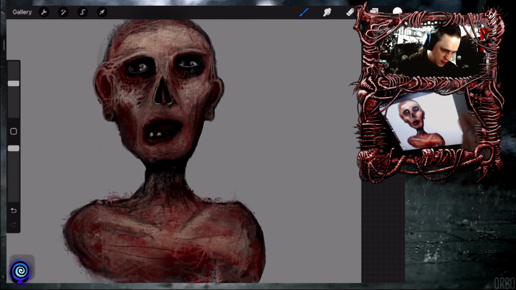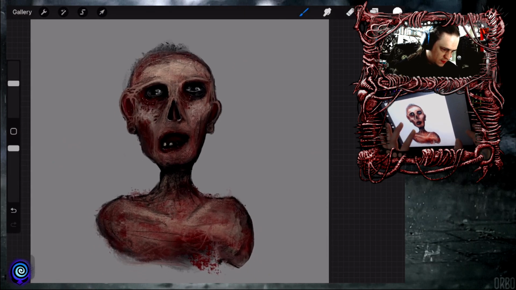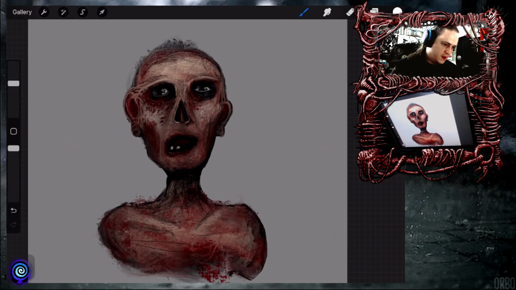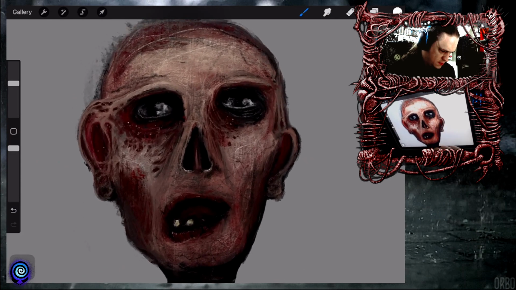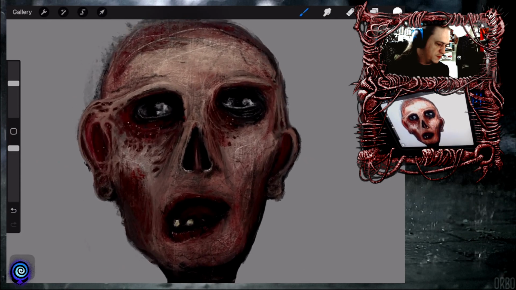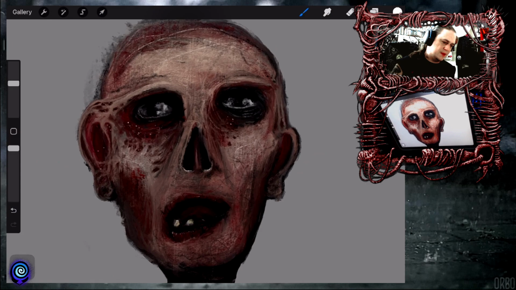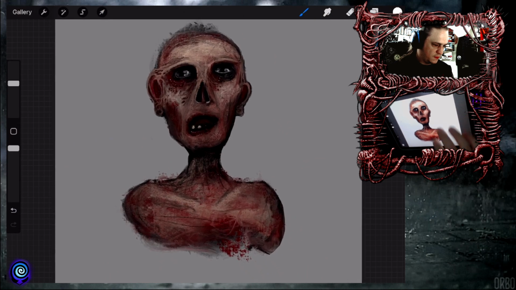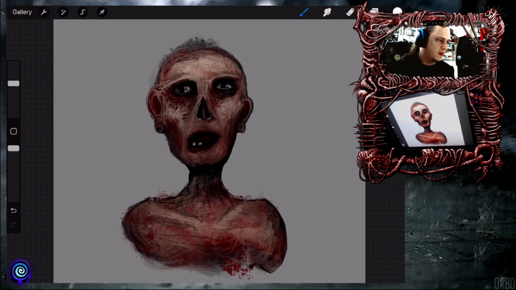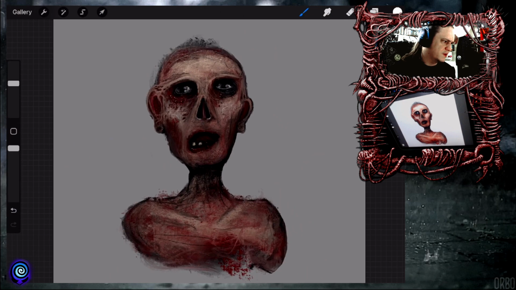Okay. There. This is a simple zombie. There's a lot more I could do. I could spend more time with this and just keep chipping away at it, keep adding details, keep adding pockmarks and stuff like that, but for today we're just gonna keep it here. It's already run up to over 45 minutes.